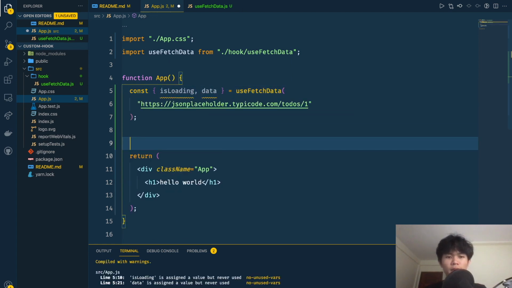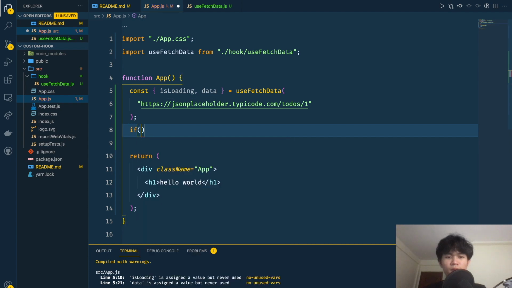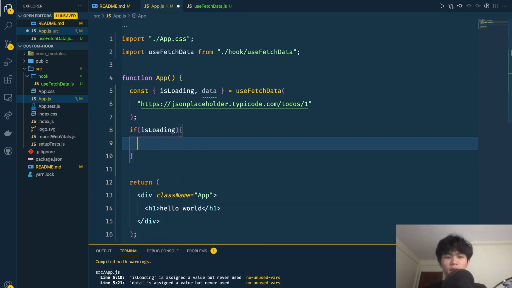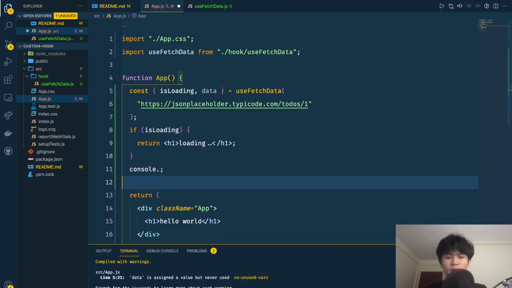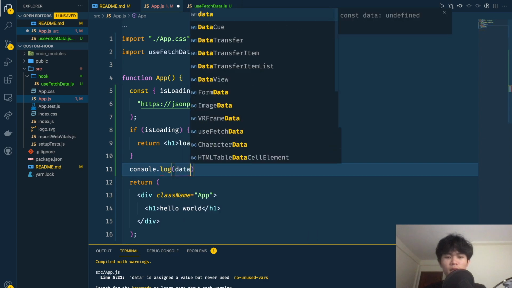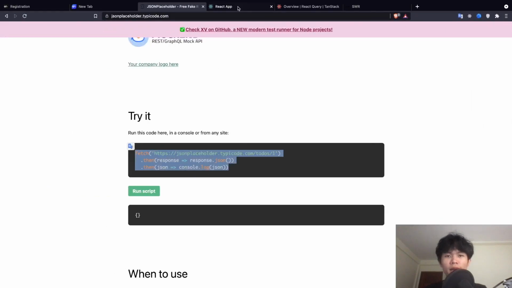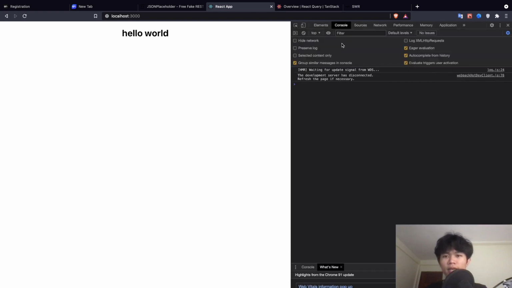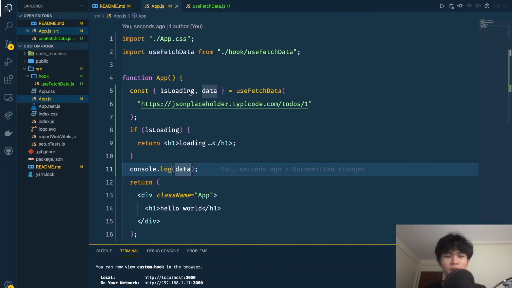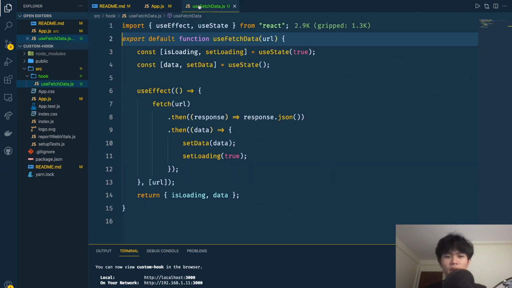So we can check right here if isLoading, we return the h1 Loading, else we do this. For now, I can just console.log data. We go back to the browser, and if I refresh, you can see we have the loading, and it's stuck loading forever. So let's see why that is.